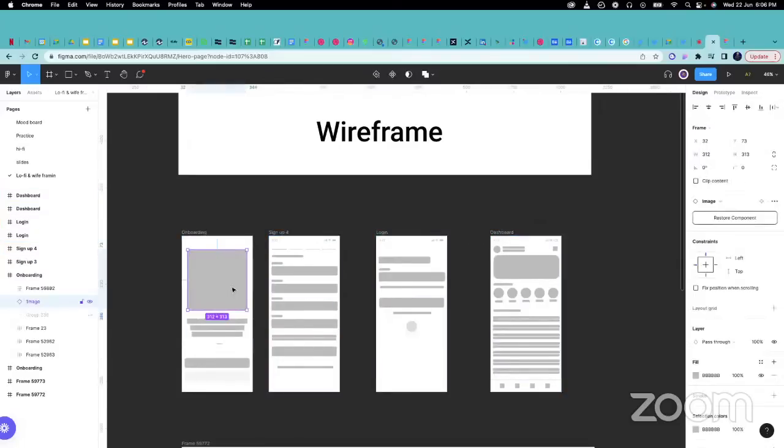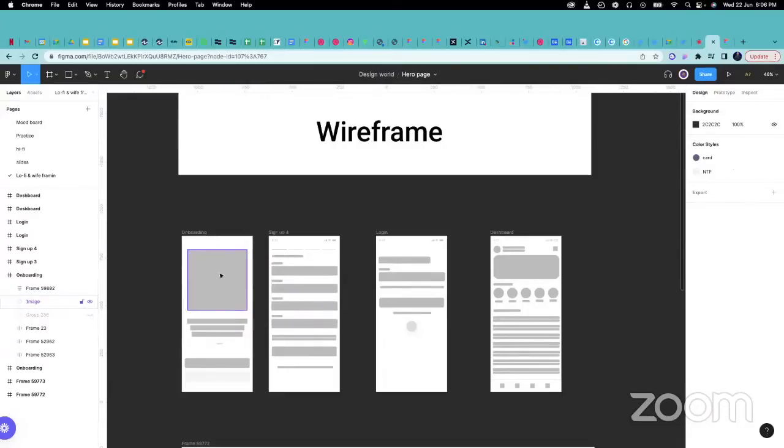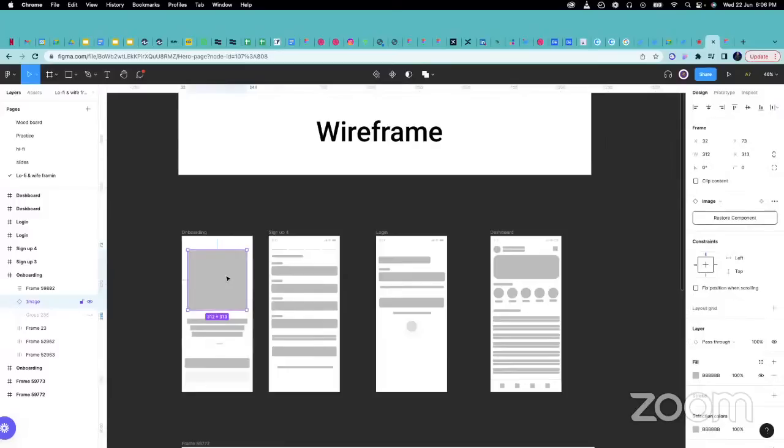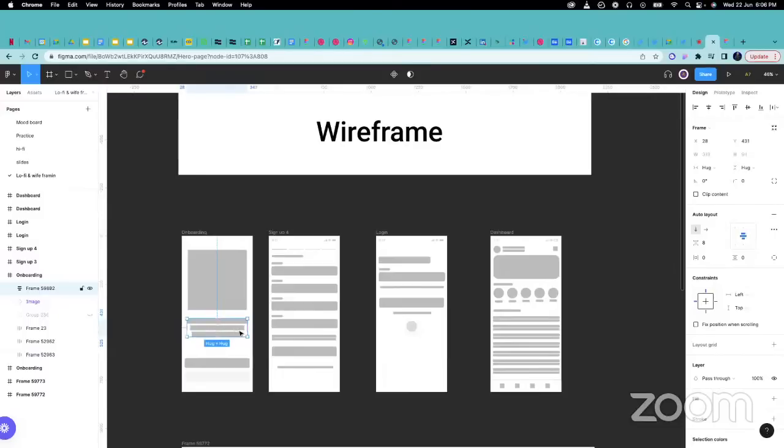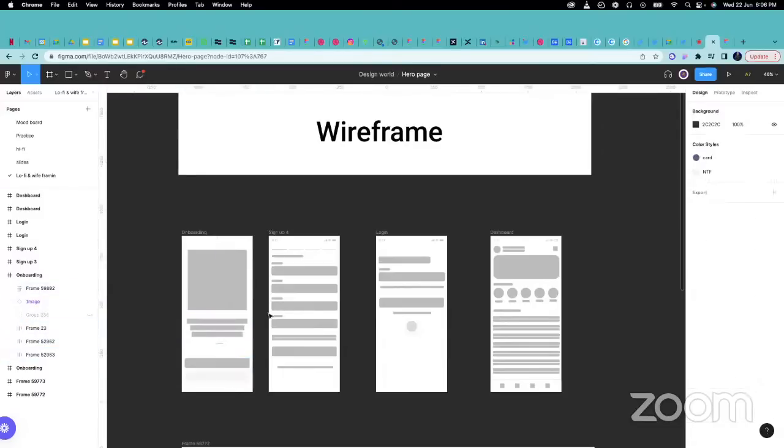Now, this square that I'm placing here is just a sign showing that I'm going to have something like an image here. So I'm placing a plain box, a plain frame here, showing that an image is going to be here. This represents that I'm going to have a text here. And this represents my buttons. Basically, if you notice, this is just plain black. It has no color to it.